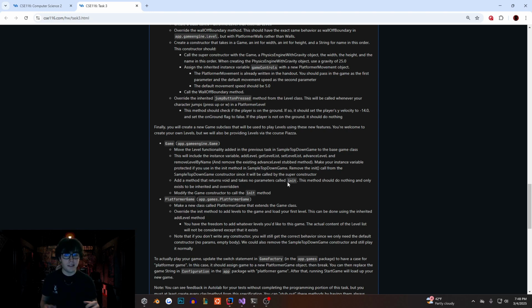And what that will do is allow you to extend more types of games than just sample top-down game from the base game class and still use your add level, set level functionality. It's really great. It's the power of inheritance. And yeah, we have to refactor stuff in bigger games all the time, in bigger projects in general in computer science. It just happens. So yeah, this is a common thing to do. We're going to refactor and move some code in there.